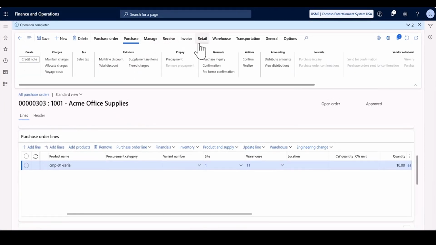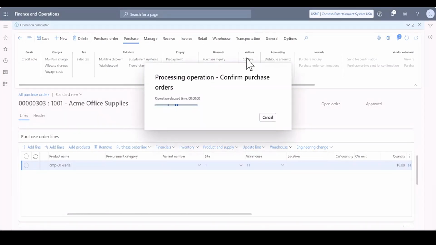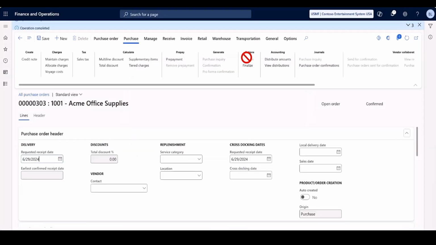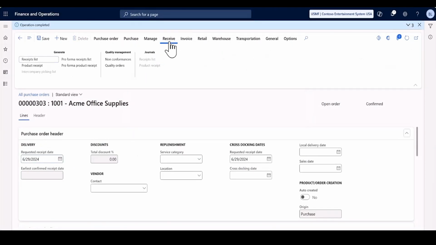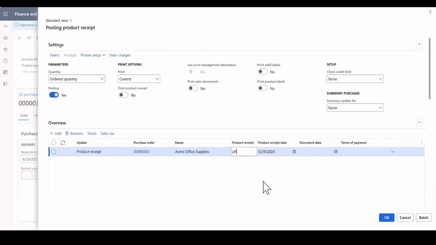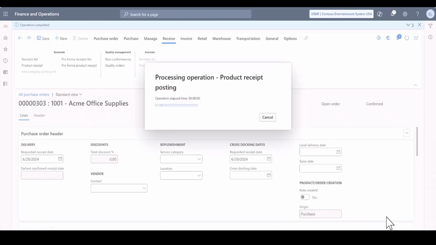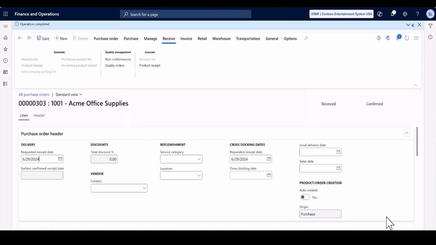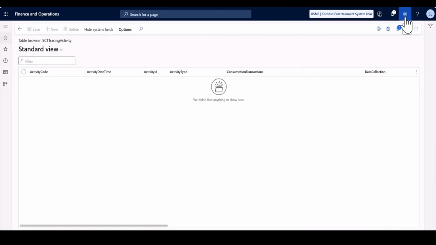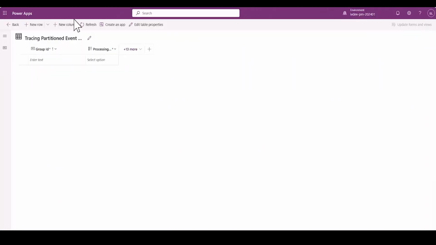Then we also do the same routine to confirm the purchase order before the goods receipt. Then we start to do the goods receipt. Same, we're using the same purchase order number as the documentation number. Okay, so once this goods receipt is posted, we just do the verification. So, okay, it's sent out to the Power Platform. Then also, okay, which means it's processed already.